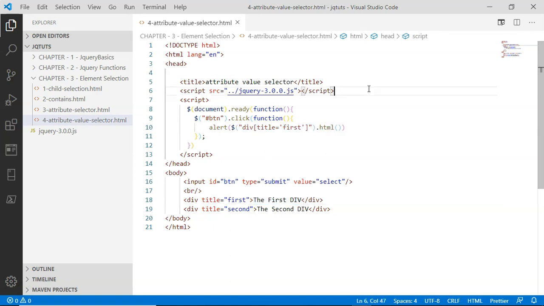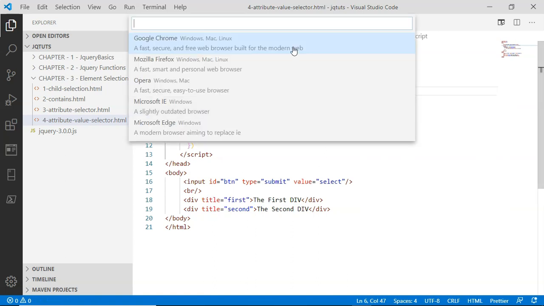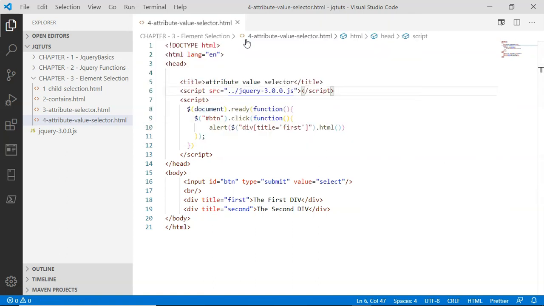So let's go ahead and run this file. So here we have the text of the two divs, that is the first div, the second div, and a button. If I click this button, look, this first div will be selected, and the text inside this div will get alerted. So click on the select button. Look, the text from the first div is alerted here.